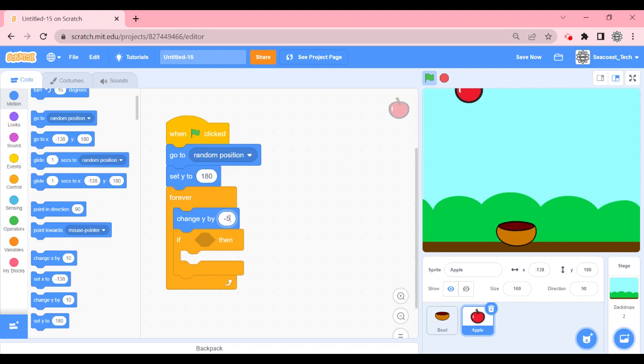Negative values will move things down. Positive values move things up. If we press the green flag now, the apple starts to fall. All right, so far we are looking like we're in good shape. Now, if I press stop and the green flag again, the apple jumps back up to the top of the screen and falls. Now, what we want to do is, if the apple does reach the bottom of the screen, we want it to automatically jump back to the top.